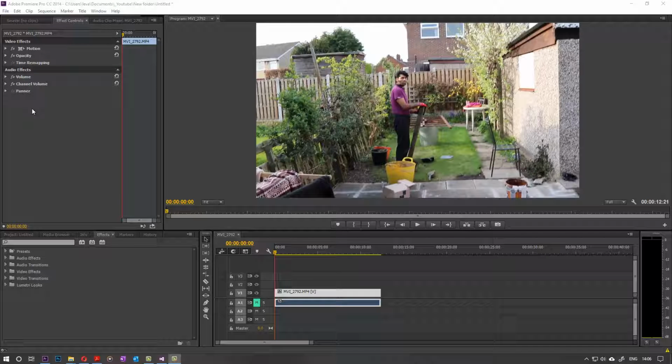Hi, in this quick Premiere Pro tutorial I will show you how to apply blur to an object, a moving object, which is the hardest part.